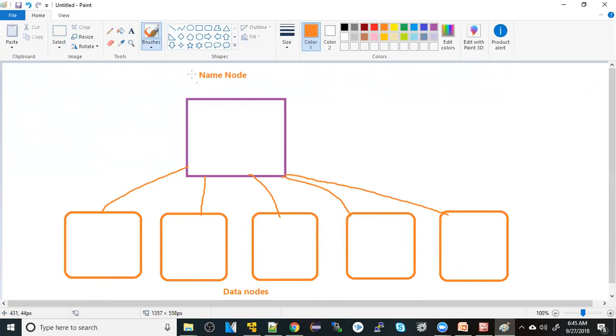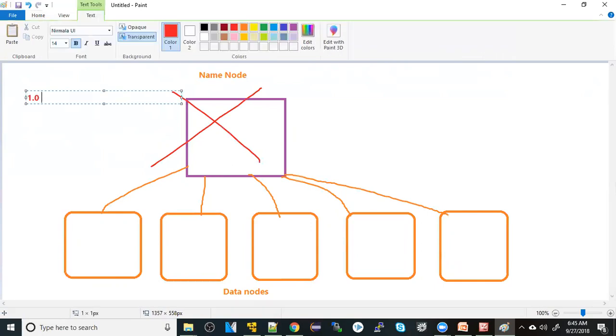If the name node fails, the entire system will fail. That's how we saw. If somehow the name node fails, then the entire Hadoop cluster will fail, and administrator intervention is required to bring up the name node. But until that happens, it is a failure. It's a single point of failure in 1.0.